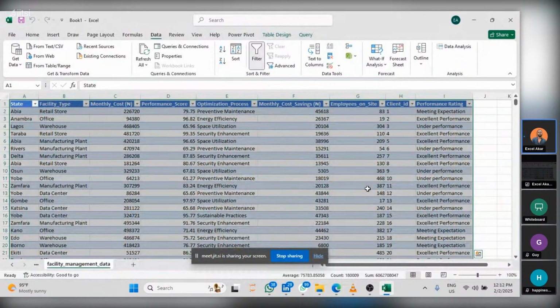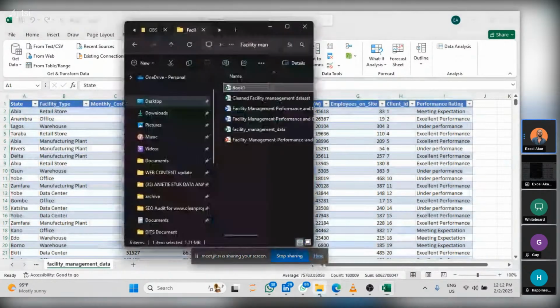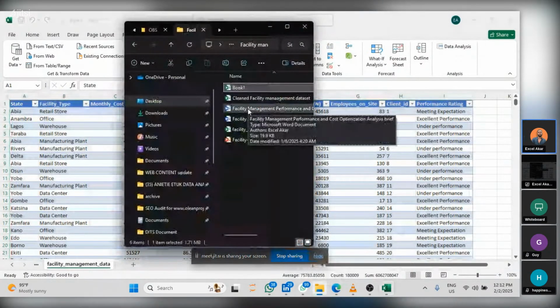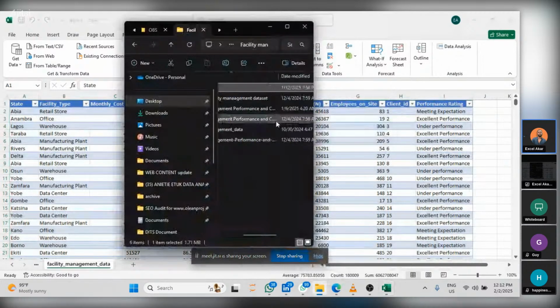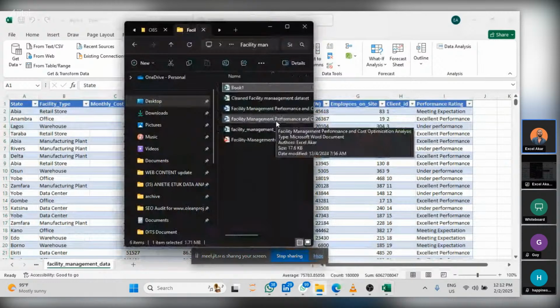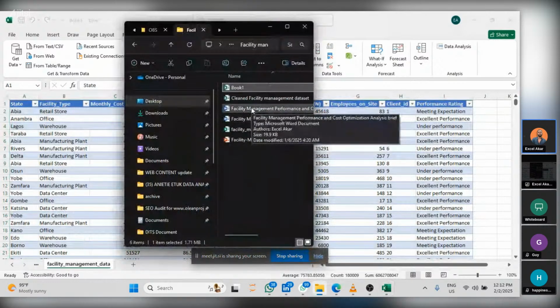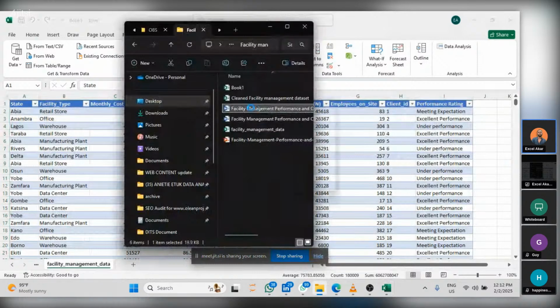Okay, the objective for this analysis, if I'm not mistaken, let me go back to my documents. You always want to keep your objective at the back of your mind whenever you are doing any form of analysis. You have to be aware of your objectives. Let's see. Okay, this is my brief.